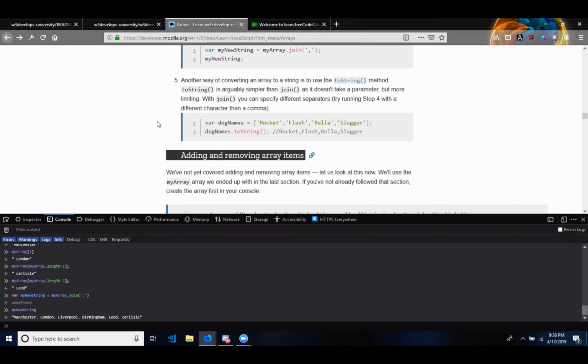Another way of converting an array to a string is to use the toString method. ToString is arguably simpler than join, as it doesn't take a parameter, but more limiting. With join, you can specify the different separators. Try running step 4 with a different character than a comma. Oh, well, that's basically what we were just talking about. Right? How the separator is a comma, or in my case, a period. So I messed up. But, so we're going to just do that right now. So let's go ahead and finish this.